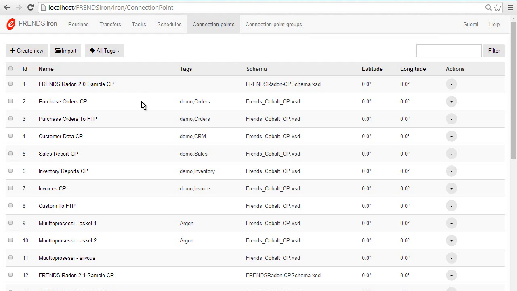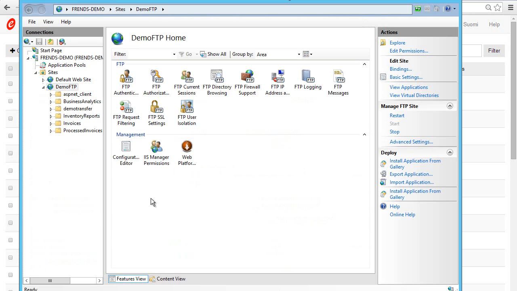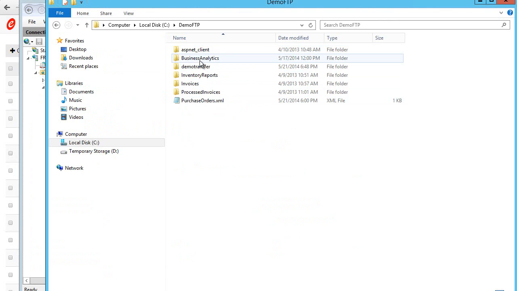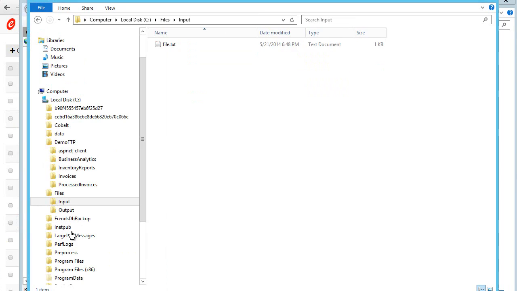The file transfer I am going to perform is a local file transfer from the local file system to a locally hosted FTP server on IIS. I have the FTP server right here, the demo FTP. Let's go and see, it's right here, and there is actually a demo transfer folder. Let's delete it like that. And here is the input folder, only one file.